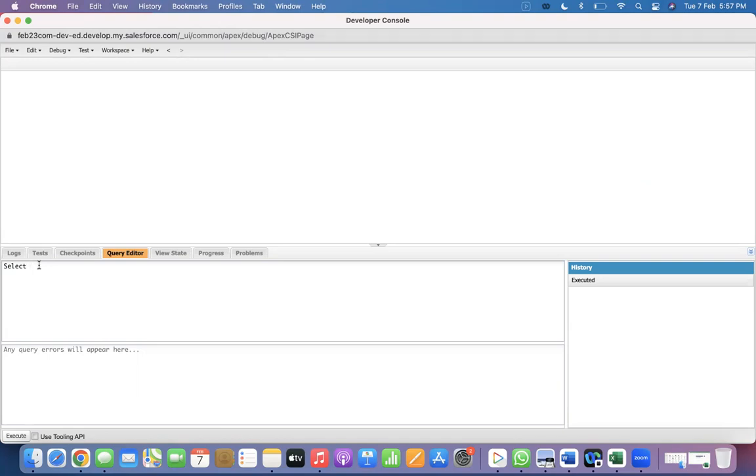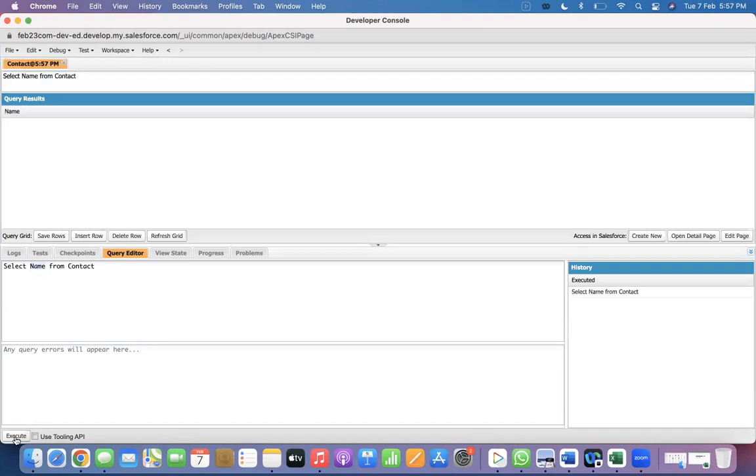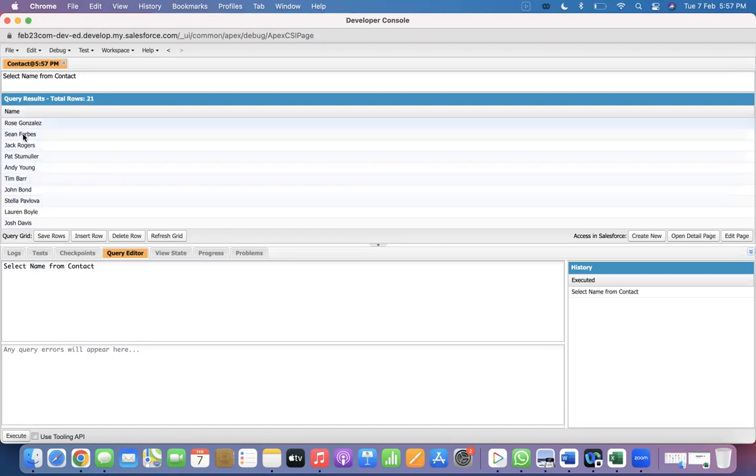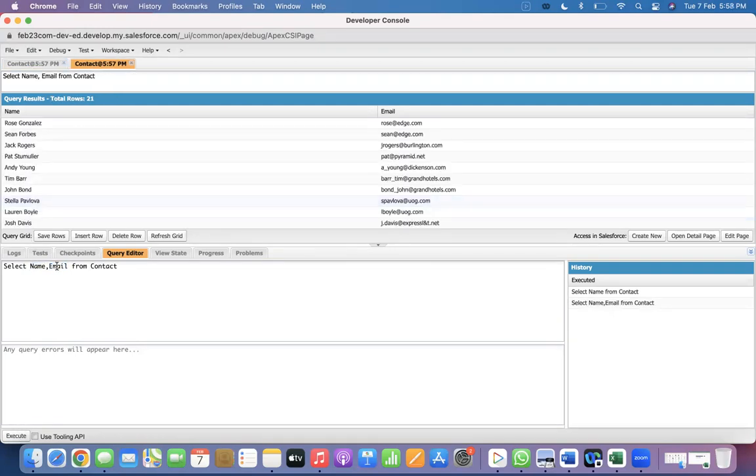So select, for example, let's say name from object API name. Select name from contact. So what field have we selected? Only the name field. Let me execute this. You see that we got 20 records. So we retrieved only name. Additionally, let's say I want to add email. Here we have to use only the field API names.